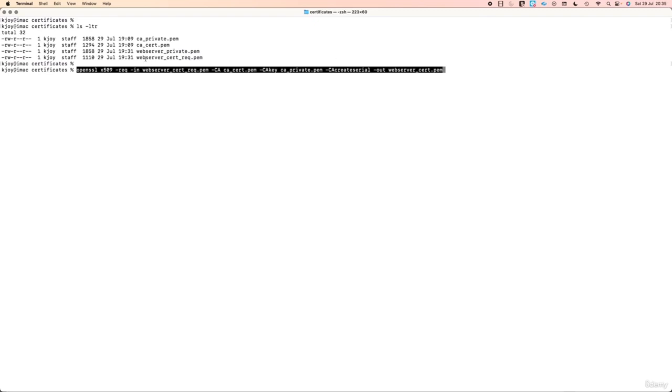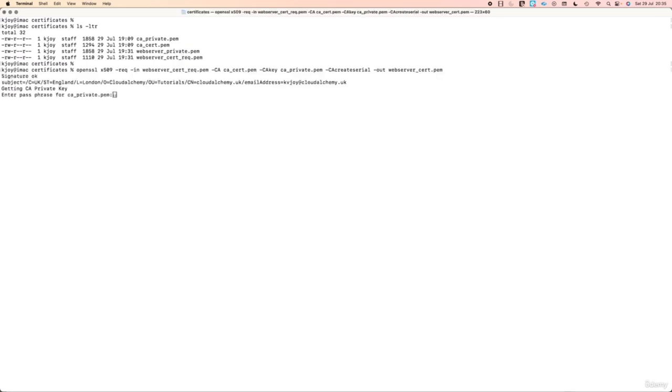So just notice what I'm doing. I will create a certificate that will be called web server underscore cert dot pem. I'm just removing the request out of it, right? So let's see how it goes. It says, okay, signature is okay. Subject is UK, England, London, Cloud Alchemy. So it means it is going to sign my CSR.